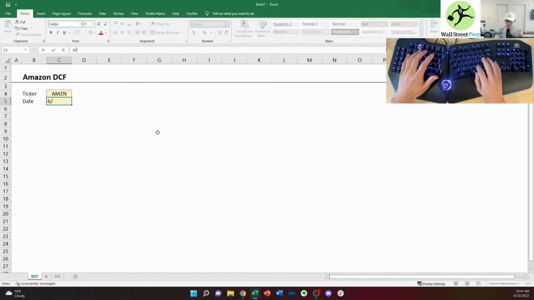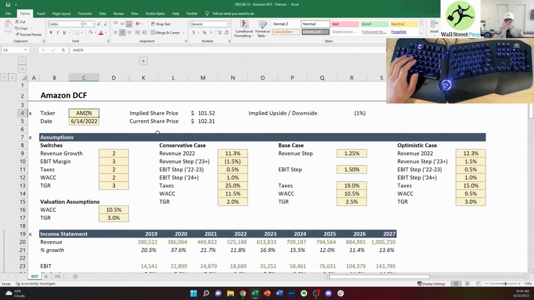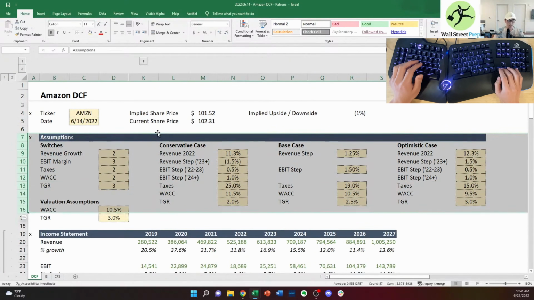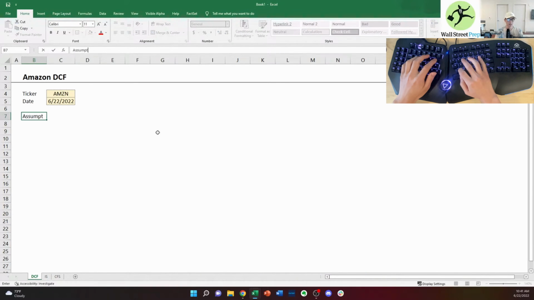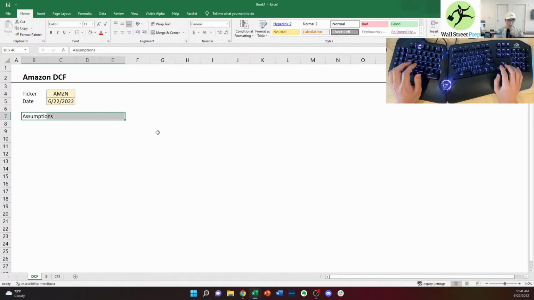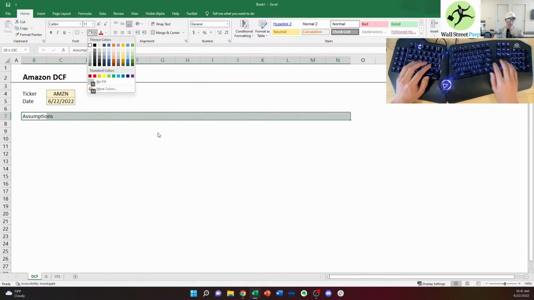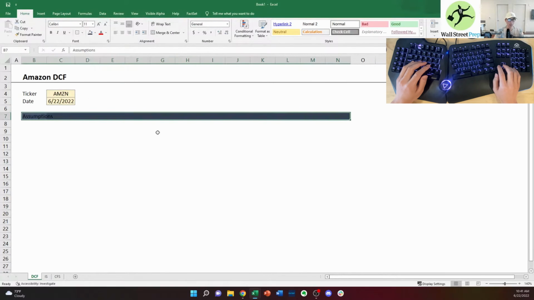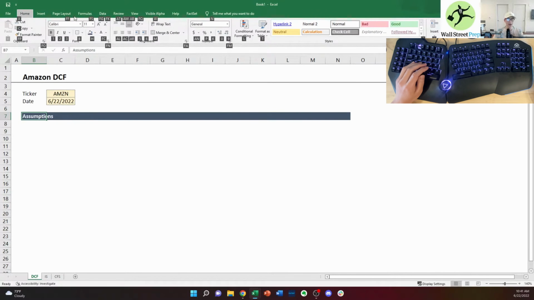So today's date, 6/22/22, and that's kind of just the beginning. And now we're going to go through and make the assumptions section, right? So for this, just write assumptions, and we're going to highlight everything by pressing Shift Down and then the right arrow key, and then Alt-H-H, which we went through earlier, and then just choose the color you want. And then to change the color of the font is Alt-H-F-C. And you can also see up here, right? All of these things come up.